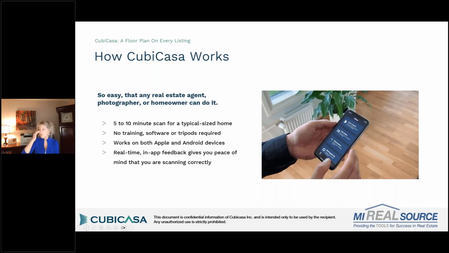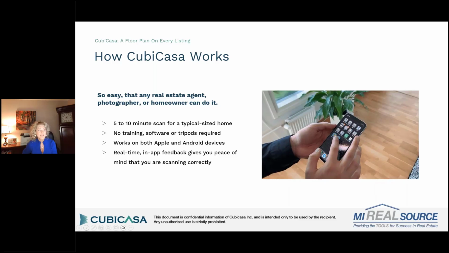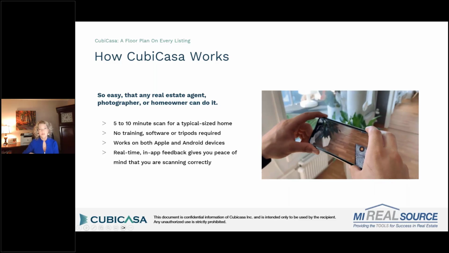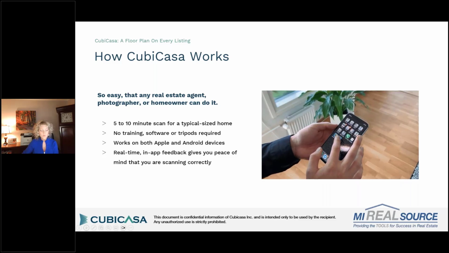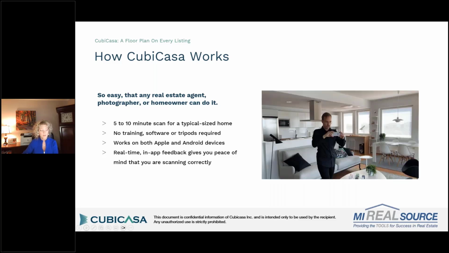If I'm going on a listing appointment at 6 o'clock at night, by the time I'm putting it into the MLS, let's say it's 6 in the morning, I have all of those room measurements back, my square footage back, all of that stuff so that I can enter that listing into the MLS.